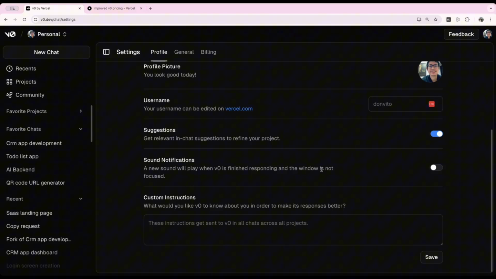Then you also have sound notifications. For example, if you're doing something else in another tab, it will make a sound once it's done generating, because sometimes when you're generating a project, it actually takes time. Then you can do something else first, and just go back to it when it's done. Here you can also put in your custom instructions, which is normally your system prompts. Let's say you want to add context for the entire project. You can put it here as well.